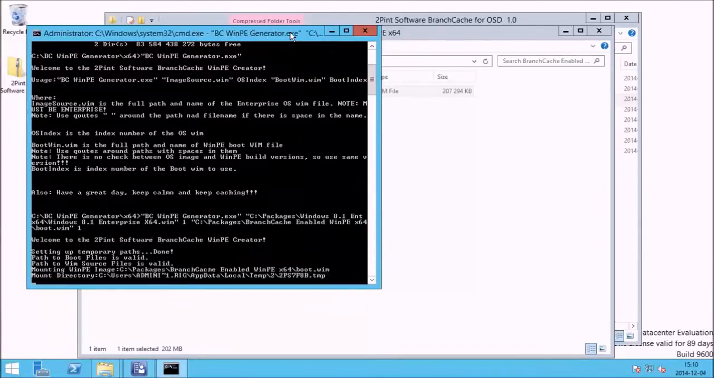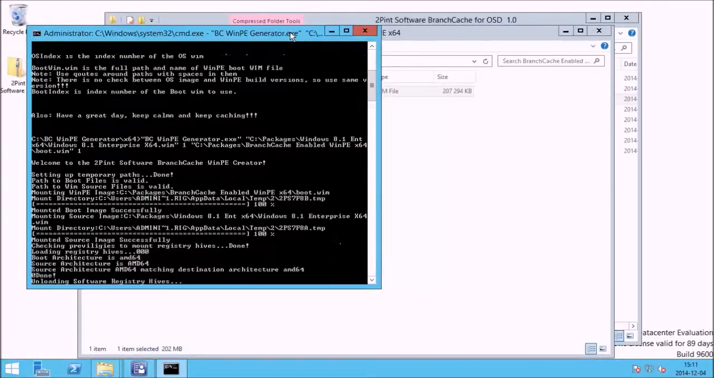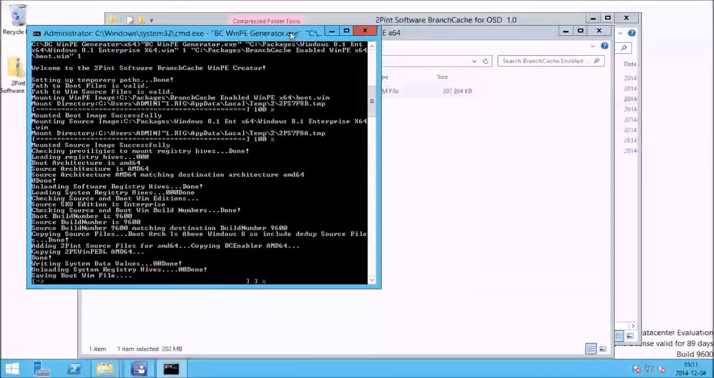Once we press enter, off the command line goes, generates temporary files, mounts the images, so it can take a while. This video has been edited a little bit to make it look like it's going a little bit quicker. If you think that it's running very fast, that's why. So after we've mounted them, it will transfer all the files and register keys and whatever is needed to get BranchCache going. And after that, it's then generating the updated boot WIM and closing down the images itself. So it should go pretty smooth on from here.